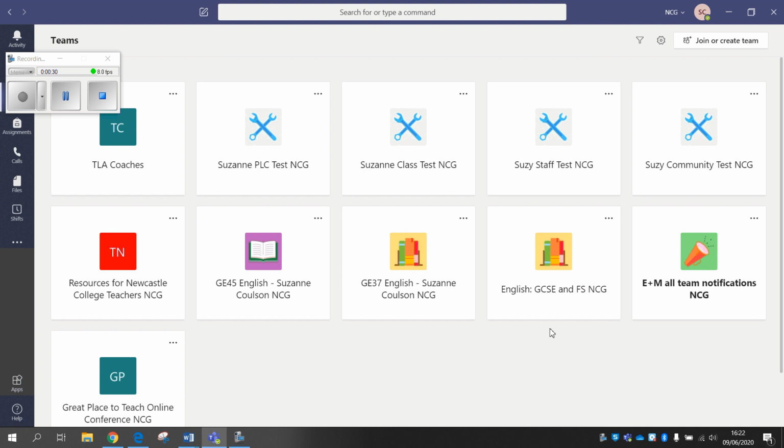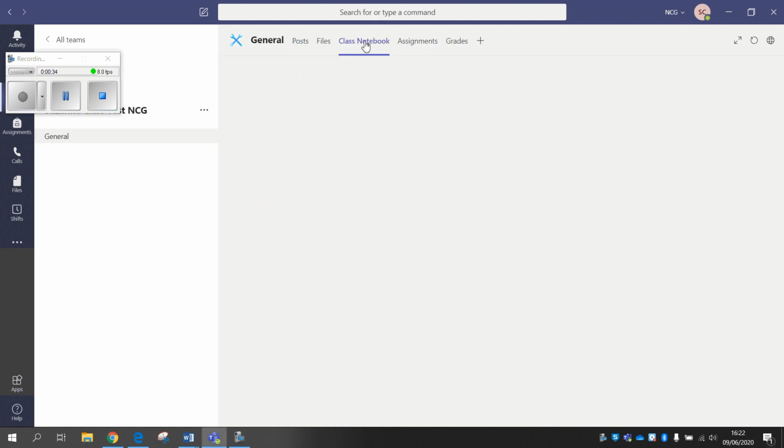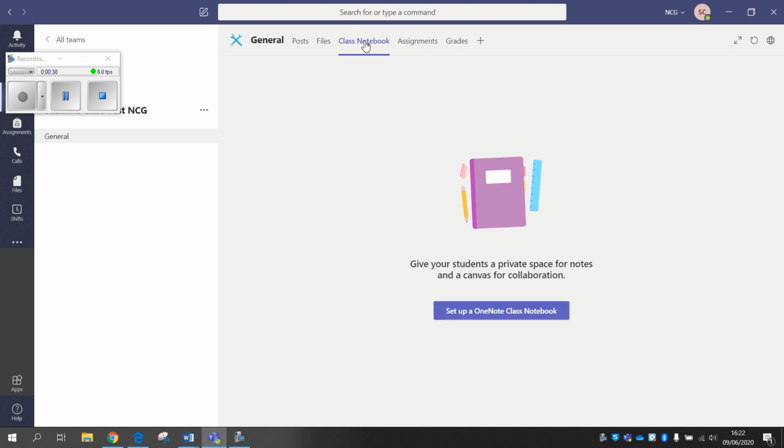So if I go into my class one again, I've then got this class notebook. Just to note, each notebook in each different team is called something different. So in a class team, it's called a class notebook. In your personal learning community team, it's called a PLC notebook, and so on and so forth. But they do the same thing. So here you can see I haven't yet set up a notebook in my test team. If you're in the same situation, you'll be able to see how that works. So I'm going to set that up.